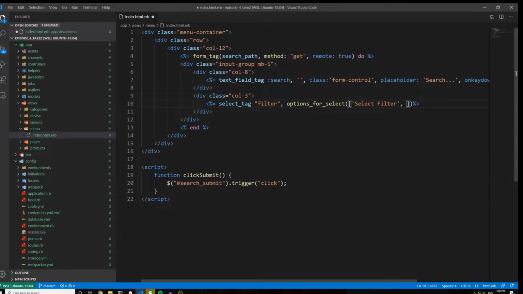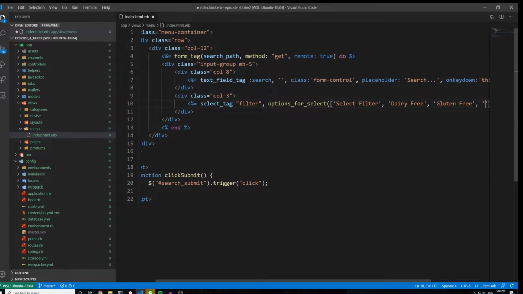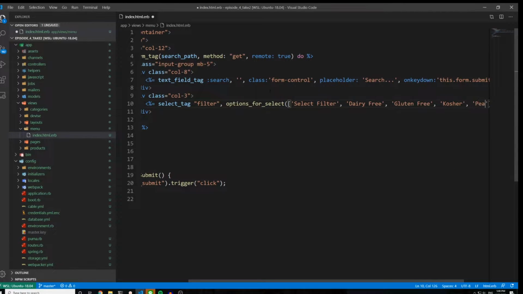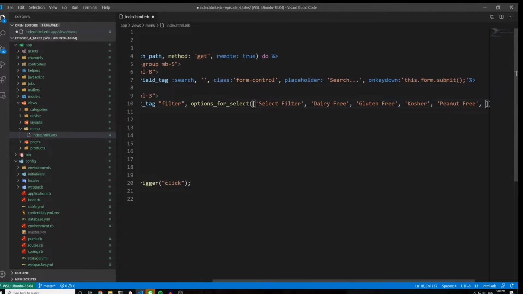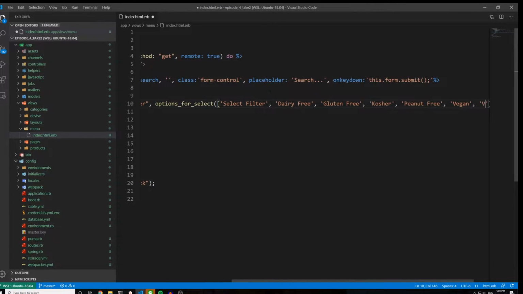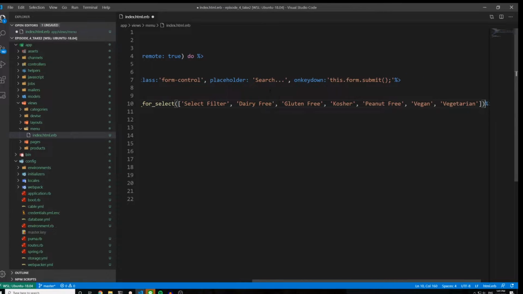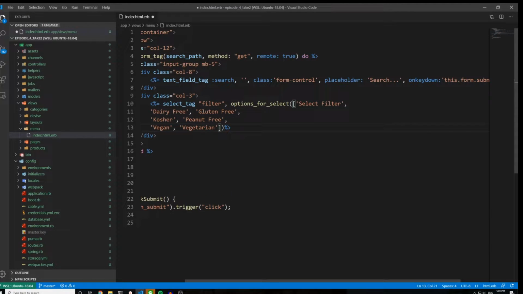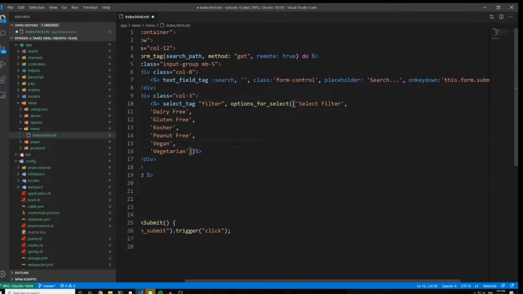Then we have dairy free. Then we have gluten free. Then we have kosher. Then we have peanut free. Then we have vegan. And finally, we have vegetarian. So that's all of our options. Let's go ahead and format this a bit nicer. Something like this. There we go. Save this.